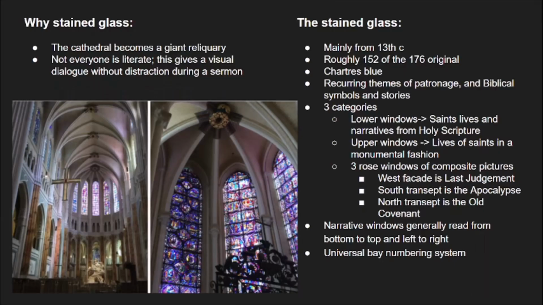Why stained glass? Well, there's a couple different reasons for that. One, it helps the cathedral become a giant reliquary. So a reliquary is the box, often jeweled or gold, that a piece of the crown of thorns or a piece of a saint's body, or, again, in this case, the veil, is stored in. And so this entire cathedral is kind of like a giant reliquary.